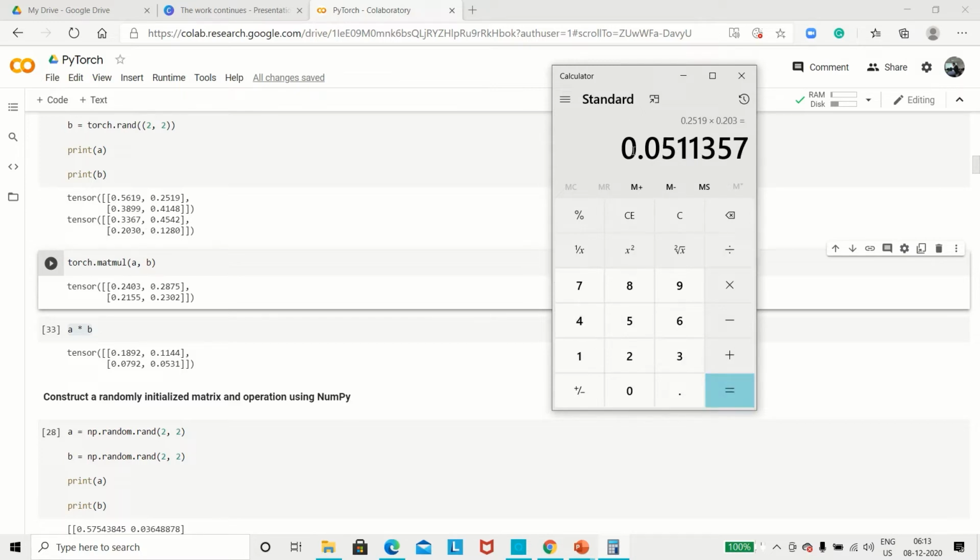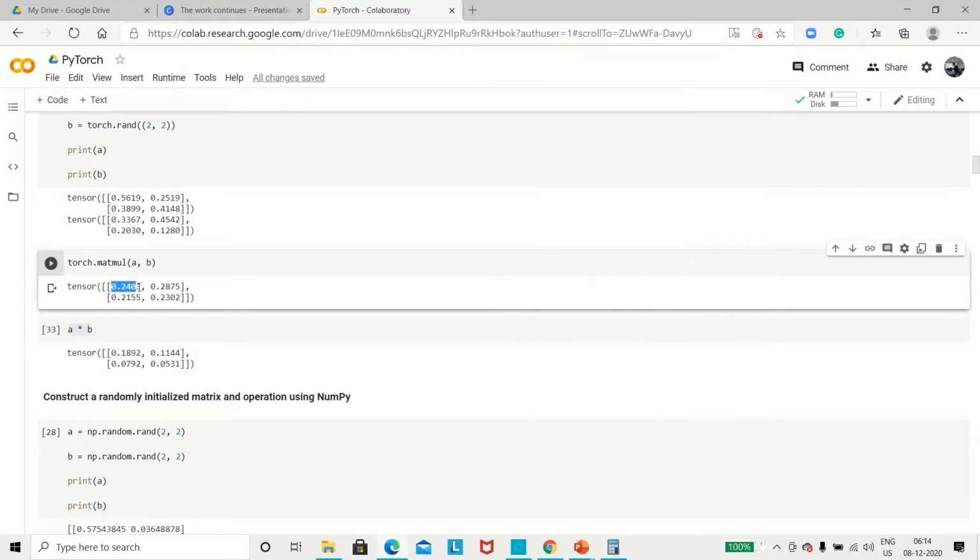So this comes 0.0511 plus 0.1892, which is the value we had already calculated earlier. You can see it is 0.2403, which has been shown here. So this is the result after normal matrix application.